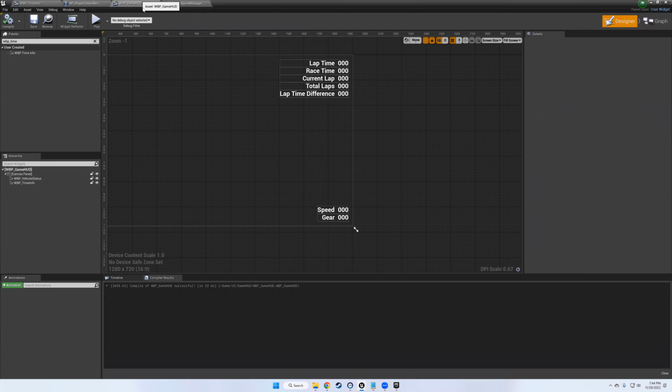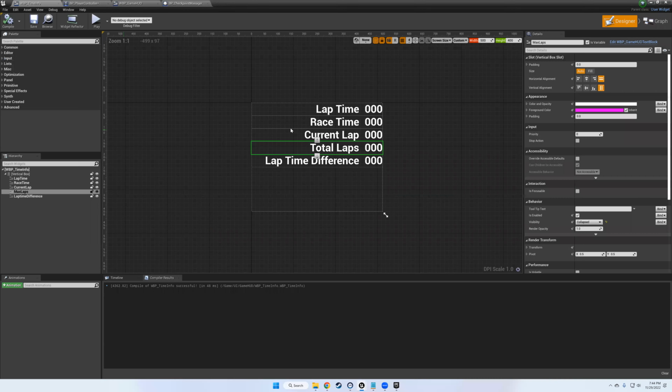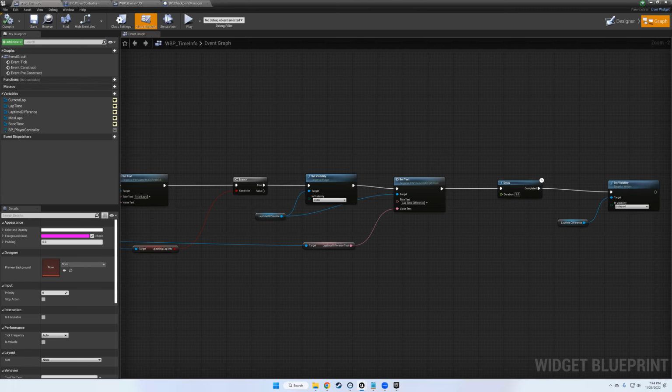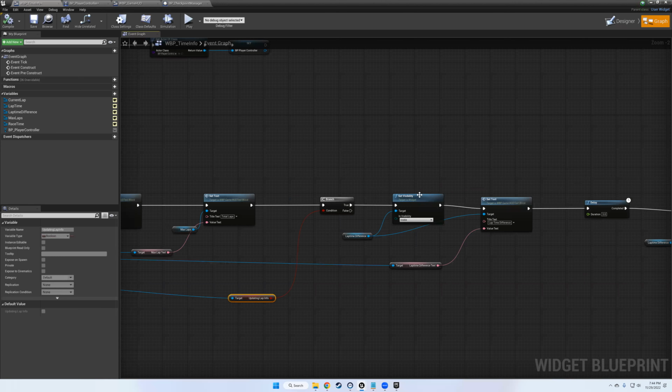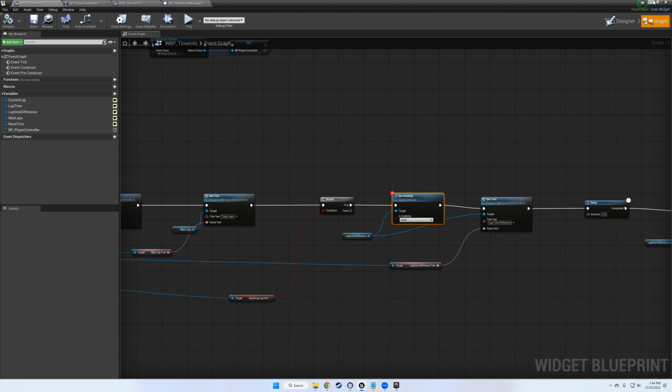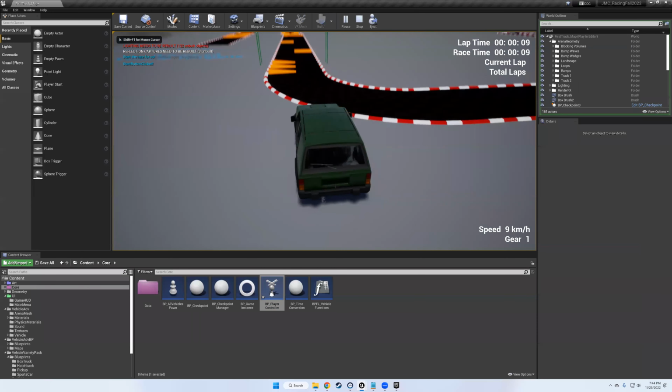So let's see. Game HUD. Why are you not showing these guys? What happened here? Go to this one and this one. Oh, they're collapsed. So those are going to be non-out. There we go. And then why are you not showing up? If it's updating lap info, there. We're gonna start. Yes. All right, there we go.